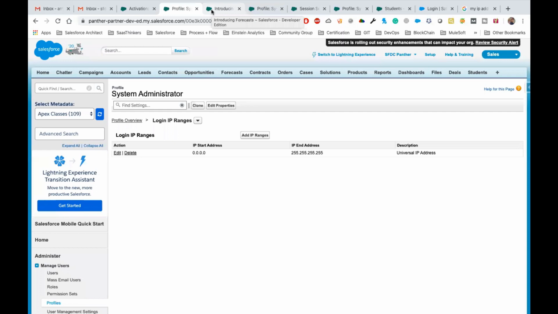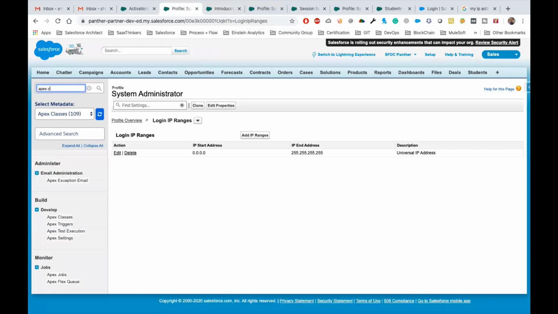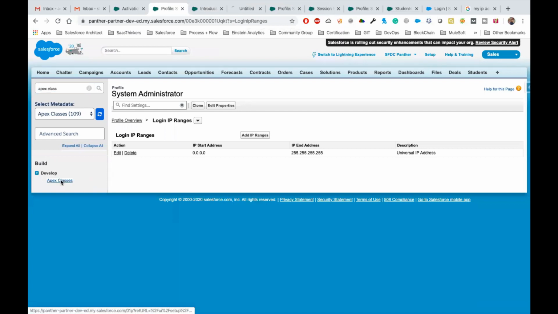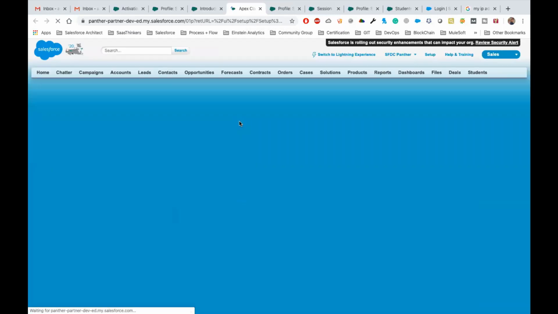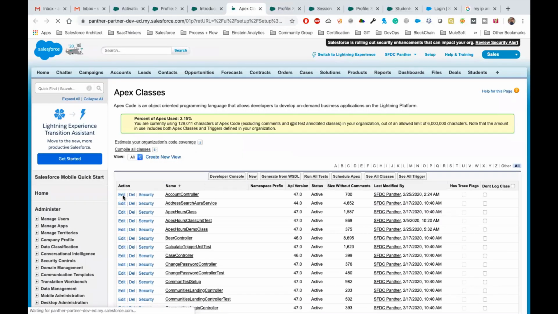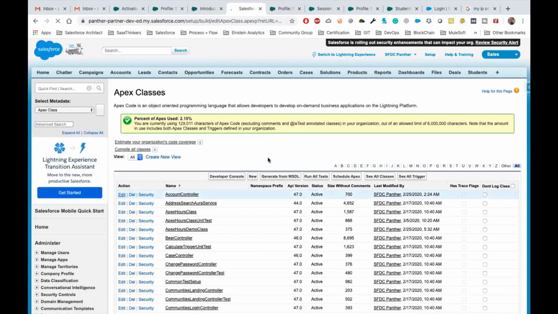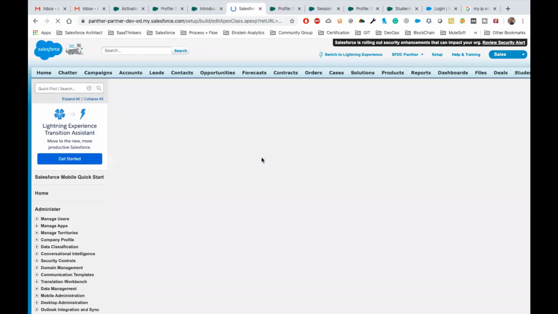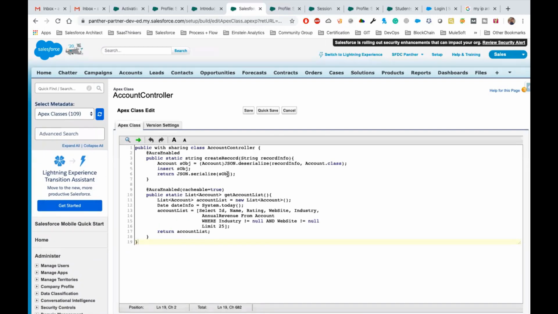Even inside the Salesforce environment, suppose I open an Apex class here. So this is a class. Suppose I'm opening this account controller. This is the editor inside Salesforce setup itself. I'm trying to make changes here. Let's suppose I'm trying to create a method in the class here.